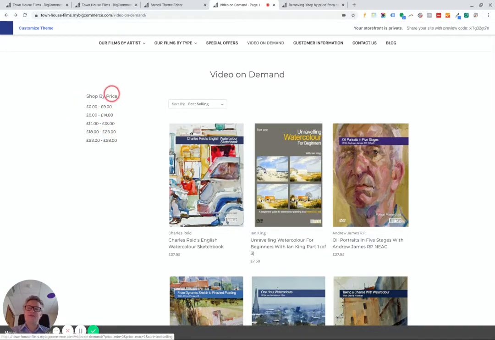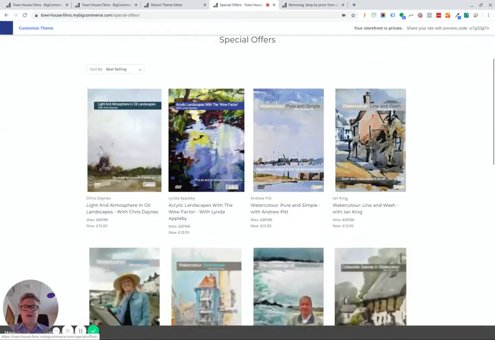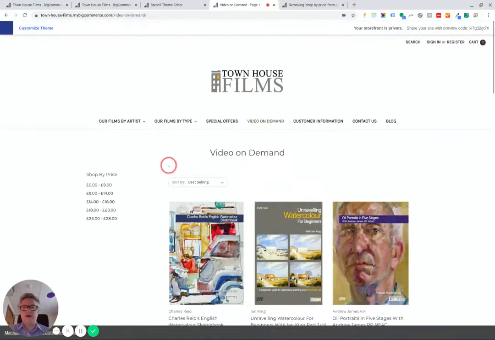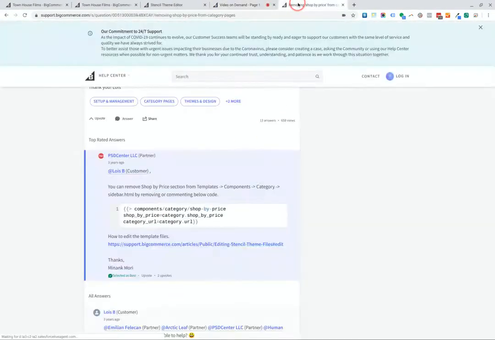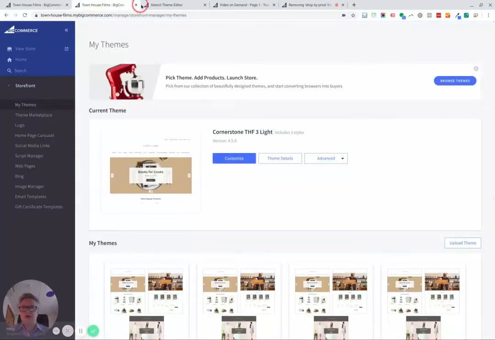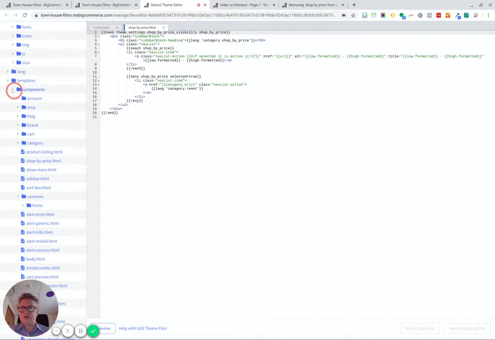So our first attempt did manage to remove it, but it kept the grid at only 3 per row, whereas on another category where we don't actually have the same price range, it is actually showing 4 per row, and that's what we want on this particular category here. So we want to remove this in a different way. Way 2 is to go into templates, components, category, sidebar, and then comment out this section. So let's try and find that.